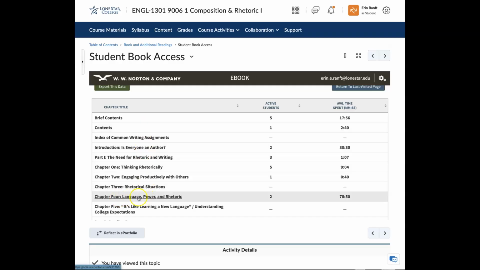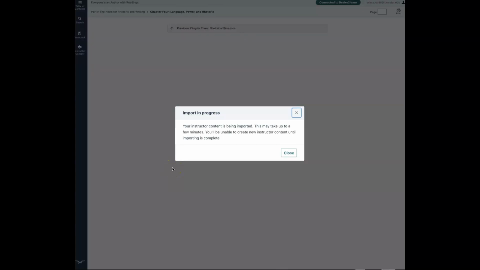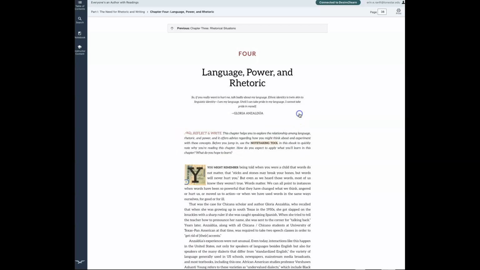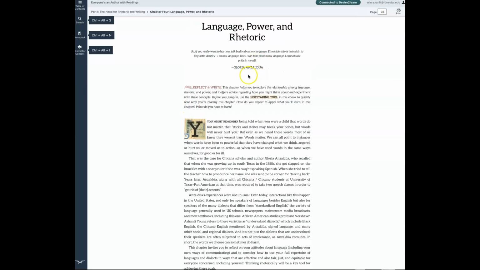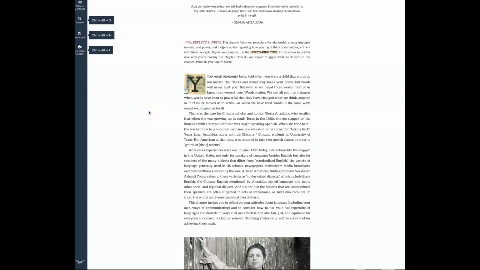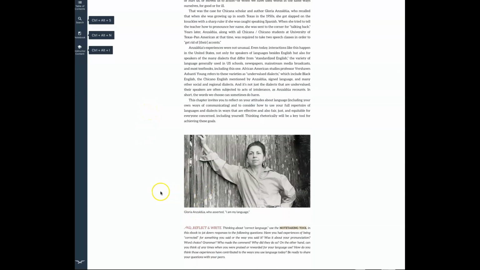We are reading chapter 4, so if you click on that, it will take you to our chapter on language, power, and rhetoric. This is what it should look like. Okay, so it's fairly straightforward. You can play around with some of the tools and information that's here. Yours is going to look a little different from mine because I have the instructor content, right? So if you scroll down, it starts off with a quote by Gloria Anzaldúa, one of my all-time favorite authors. That's a picture of her here.